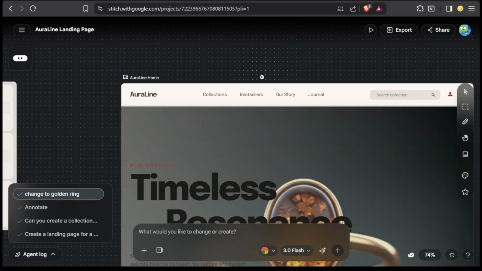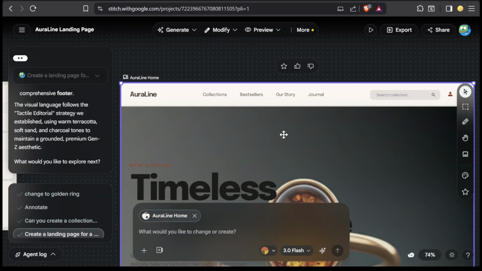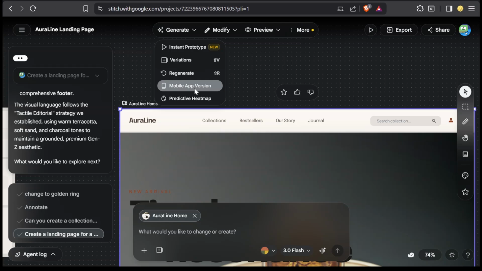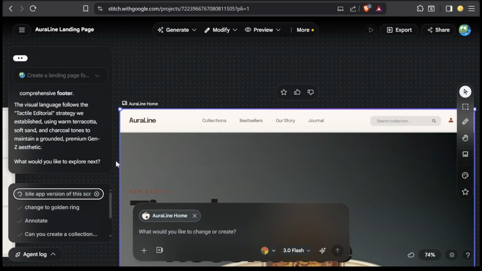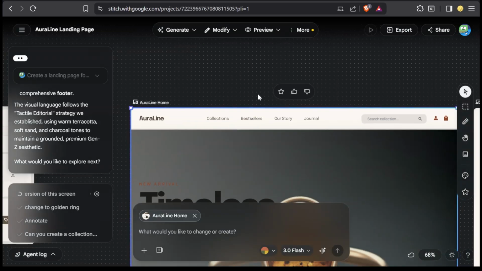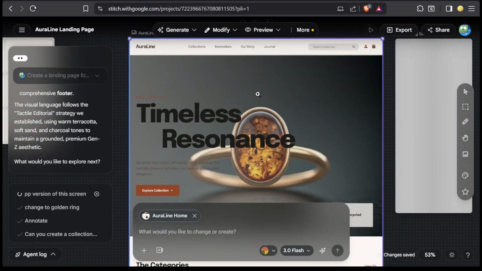Now, one of the best features that I find in Google Stitch is that despite the fact that you used the web option for designing your application or website, you can really turn your website into a mobile app version anytime you'd like. All you have to do is select the design that you want to convert and then use the generate option. Here you'll see all the different options that you have, and here you can find the mobile app version option, which you'll click and it will start the creation. Not only this, you can also generate a predictive heat map, which essentially shows where exactly a viewer's attention would be as soon as they land on your page.